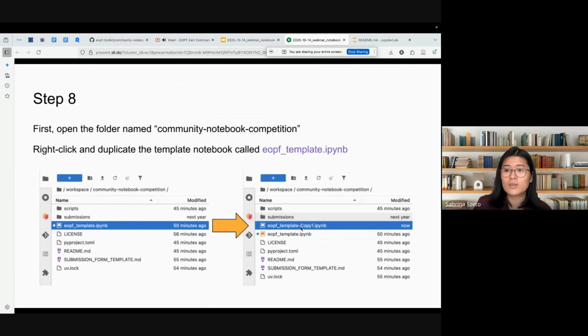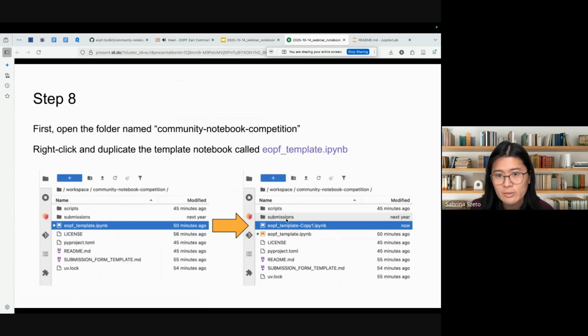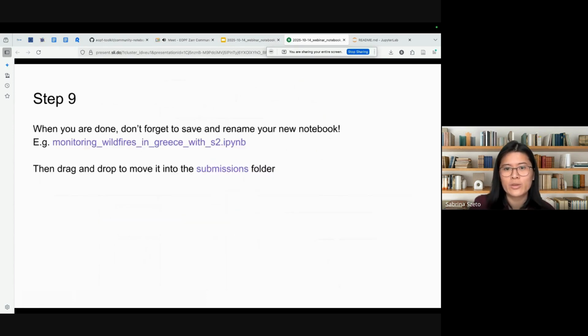So this is the copy that you're going to be working in. So now you can double-click and open this new copy, and then start to develop your workflow. When you're done, don't forget to save it and give it a new name. So for example, if you're developing an example on monitoring wildfires in Greece, you can call this notebook Monitoring Wildfires in Greece with S2, and then drag it to move it into the submissions folder. So if you look before, you see there's this little folder called submissions in there. So after you rename it, just drag it and put it into the submissions. So now you're done with your notebook.